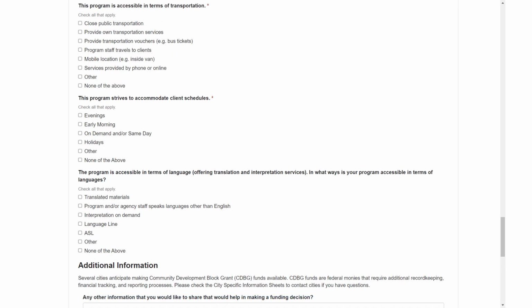How accessible is your program by public transportation? Do you have to pay for parking? Maybe you provide after-school transportation to your site, or your staff provide in-home services. Are you open in the evenings, on weekends? How do you accommodate clients' varied schedules?